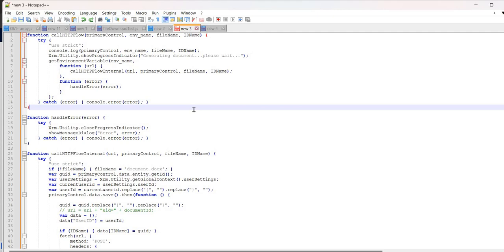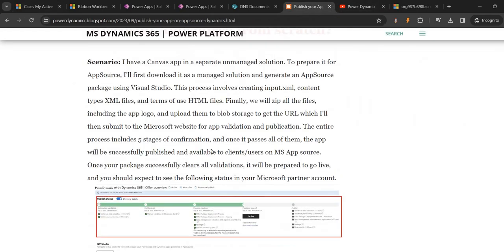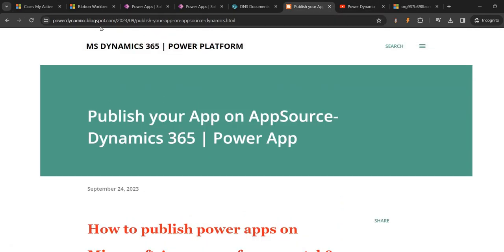I'm going to put this code in my blog as well, and you can just copy it from there to use it. Okay, here is the blog. I'll put it in the description, powerdynamics.blogspot.com, and you can get the code for both printing a single document as well as batch printing.